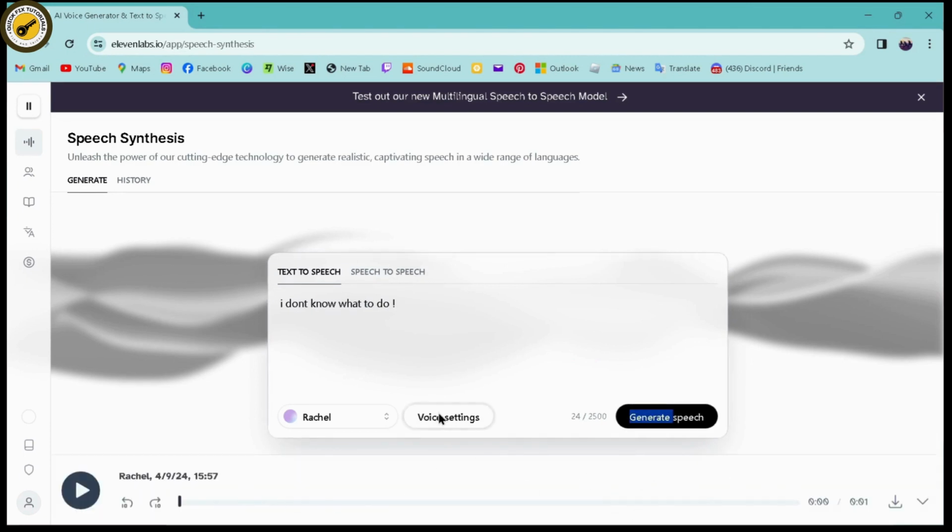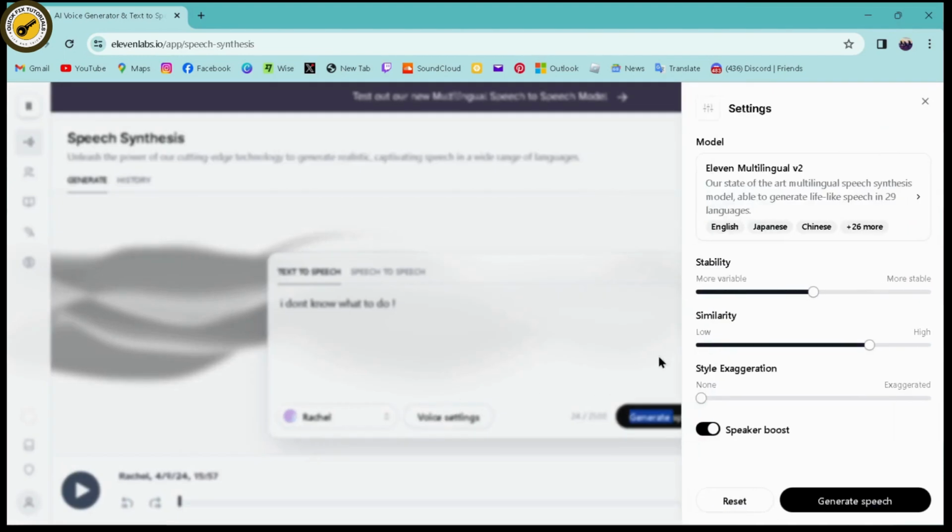So you need to simply go for voice settings, and under your voice settings here you will have these options. So to add emotion in your ElevenLabs, you can simply adjust the stability and the similarity. You can also adjust the style exaggeration. So simply set this wherever you like or whichever percent is comfortable to you, and then you can click on generate speech and you will have the new speech.